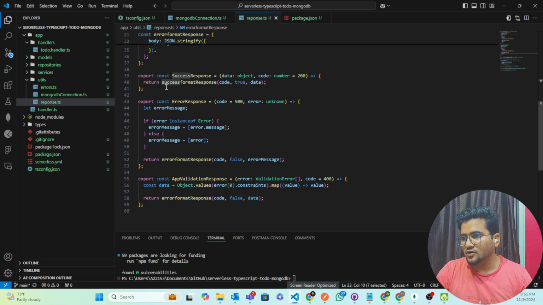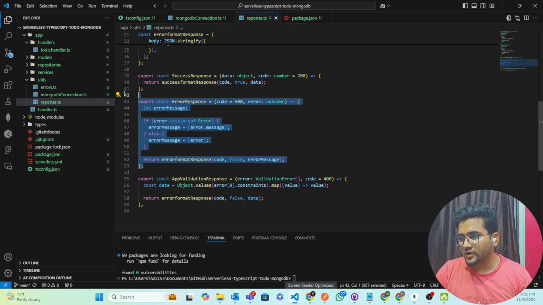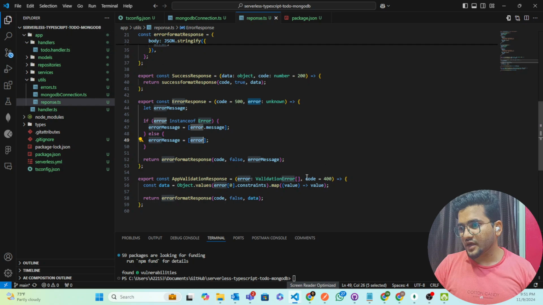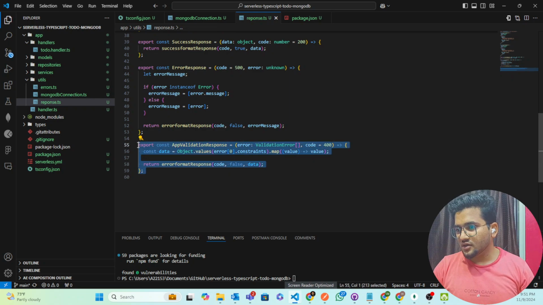And I have created two responses and exported them like this. This one is for success, and this one is for error. It checks whether the error type is Error or not. If it is an error, then we return error.message in the array, or else directly whatever message is coming, we return it. And I have created this app validation response. Why I have created it, I will explain later.